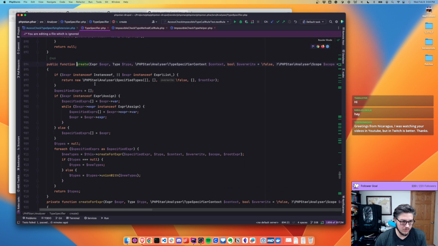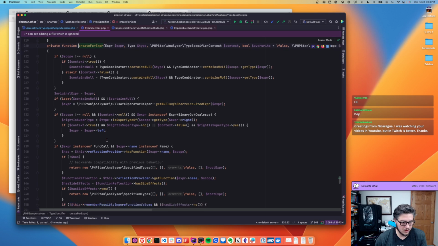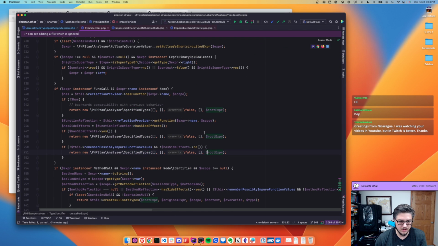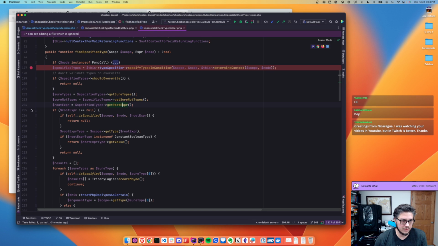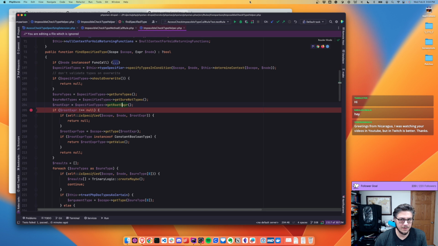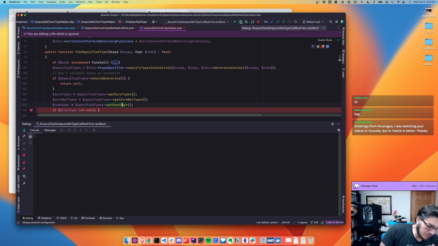Let's look at this create. So this would do instance of expressions. It creates for the expression. Where does it in here? Specified types. Root. The function call, method call. So there should always be a root expression. So I'm going to put a breakpoint here. Let's dive back through. I just want to make sure that it seems like setting true for overwrite is how you should do it. But I want to make sure.